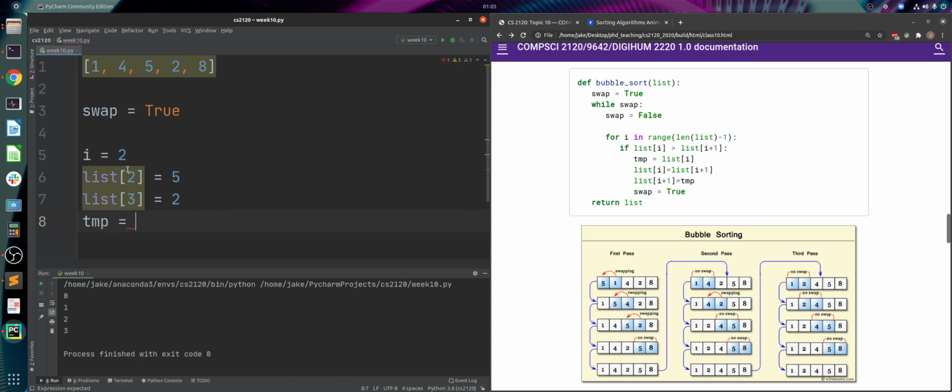We won't worry about what temp is right now, but let's go into here. Is 5 bigger than 2? Yes, so we are doing a swap. We swap the 5 and the 2. We save temp to be 5, we assign this to 2, and we assign list I plus 1, or list 3, to be 5, based off of temp. Swap is true, and what we've actually done is we've swapped the 5 and the 2.